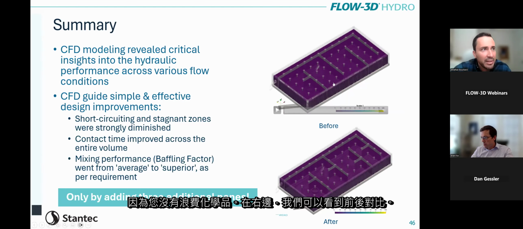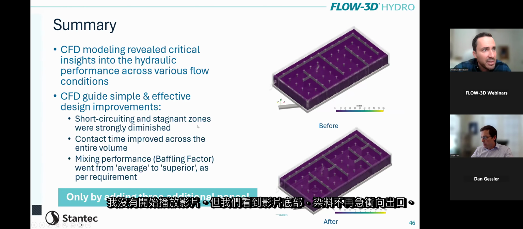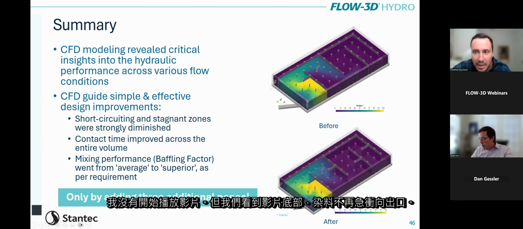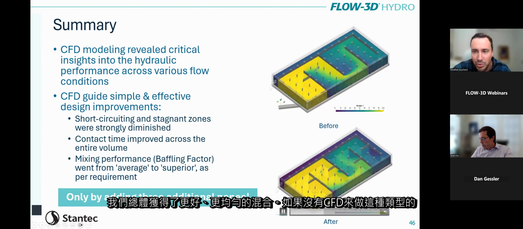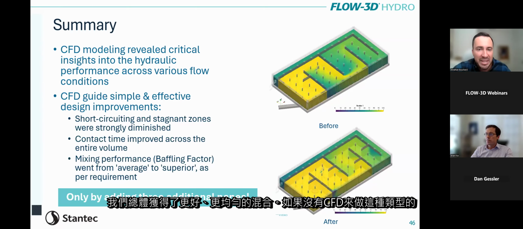And so on the right, we can see a before and after. I didn't start the video, but we see how on the video at the bottom, the dye is no longer rushing to the outlet, and we have overall a better, more uniform mixing.